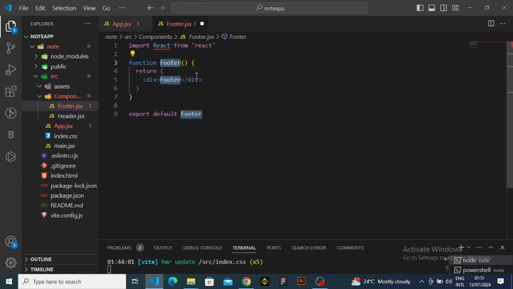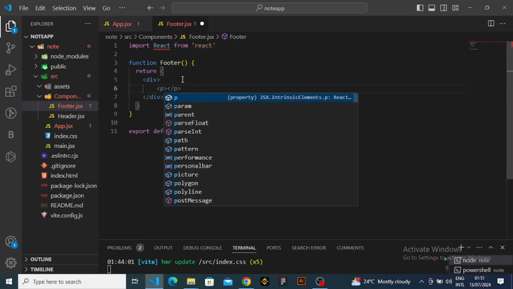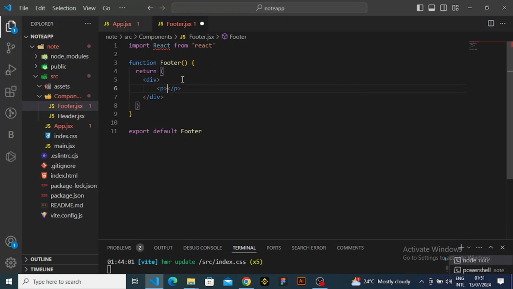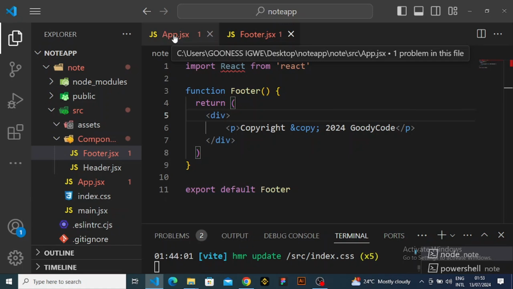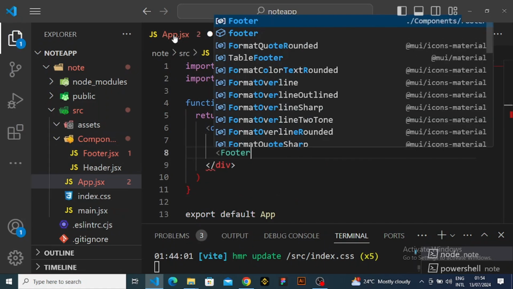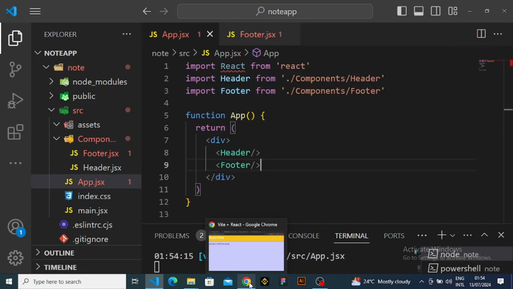Now inside this place, let's have a paragraph for our footer. Now what are we going to add in this paragraph? Let's add in copyright, then use the ampersand, and then copy to get the copyright symbol. Then 2024 with the code. But the problem with this thing here is, let's just check first before we change it. Let's add this footer component to our app.jsx.